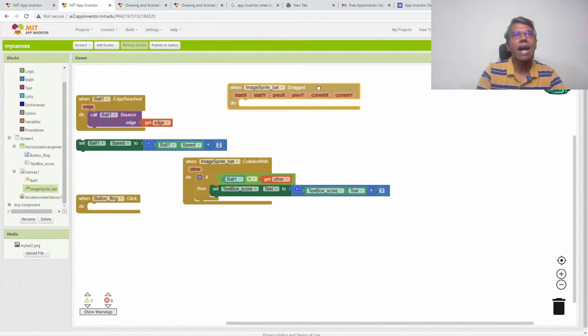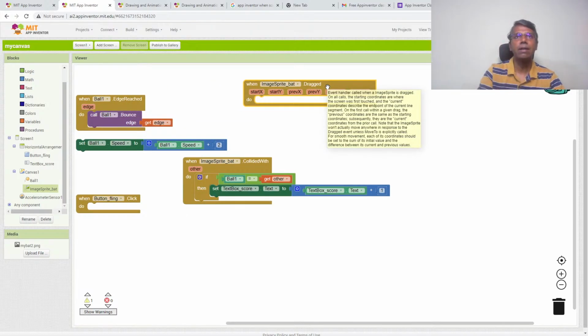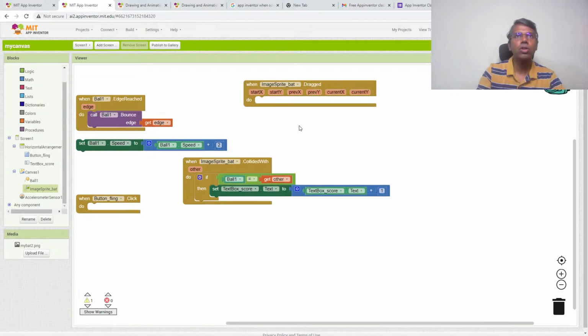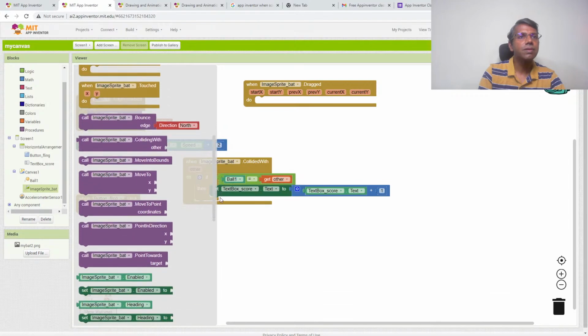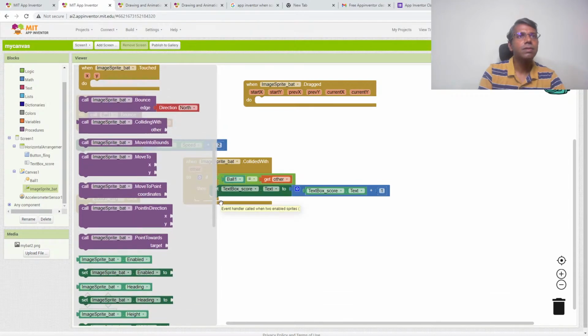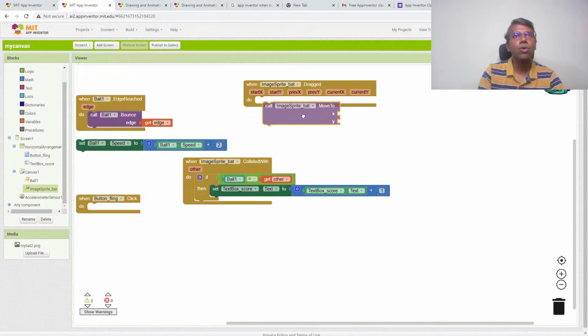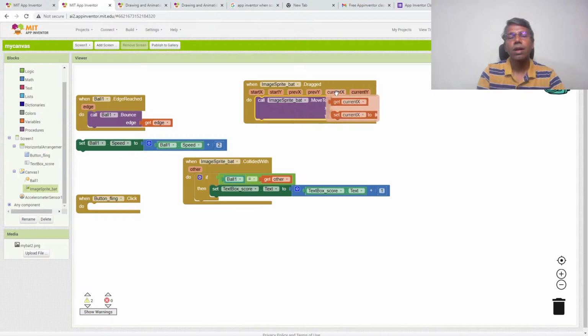So if image sprite dragged, this is the thing where you actually drag the bat. So I want the image, the bat, to be moved. Whatever the bat is there, I want it to be moved. Let me see, move to, there it is. So wherever the bat is being dragged, I want the image to move to the current x and current y.